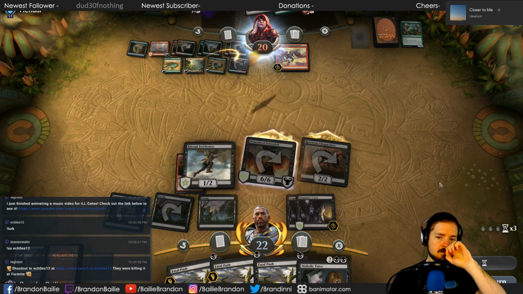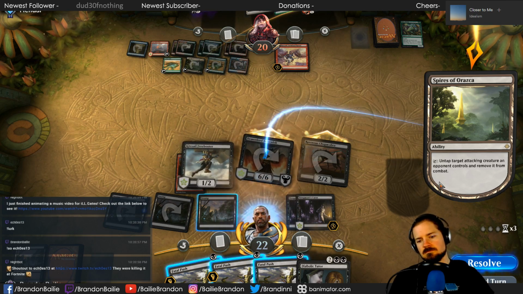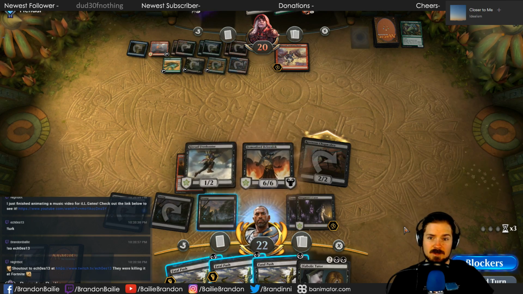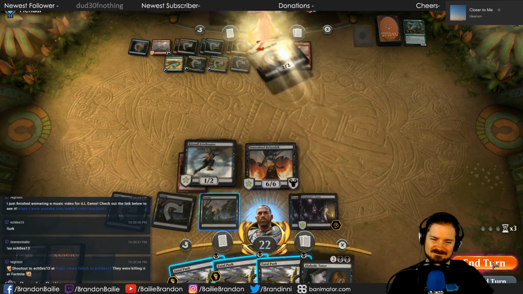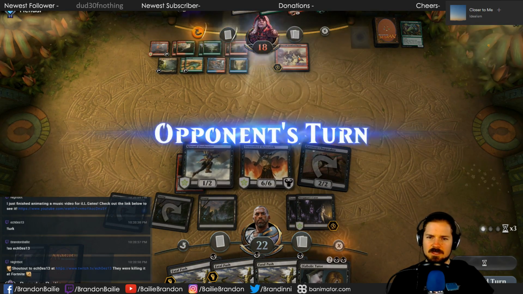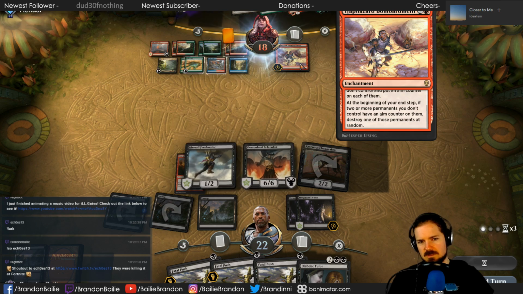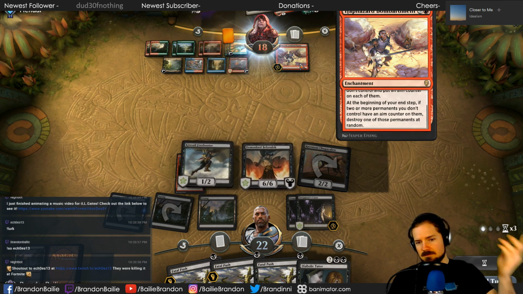Oh yeah, I guess you can remove it from combat for now. But that's still 2 damage coming out his face. So this whole thing, right, is just basically like he's just destroying stuff at random.